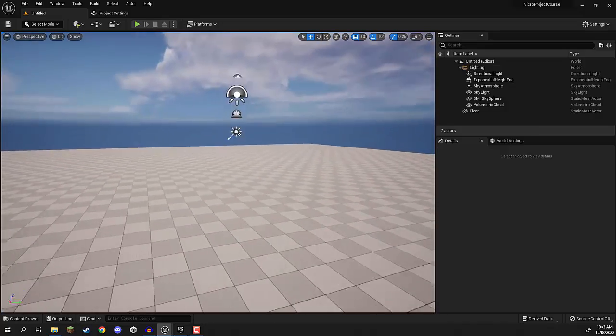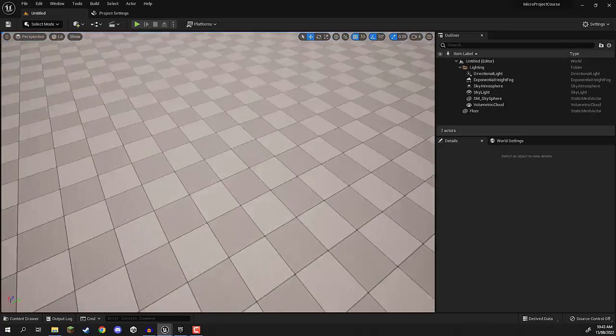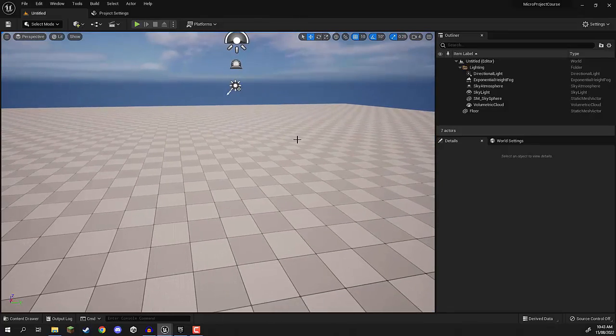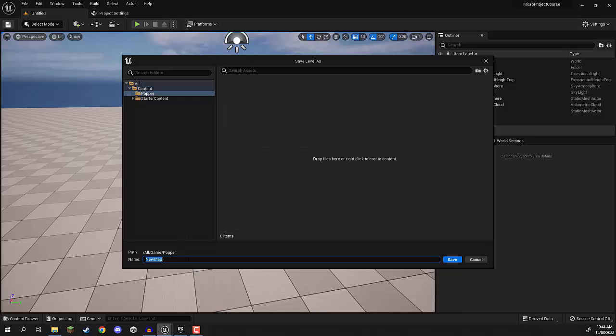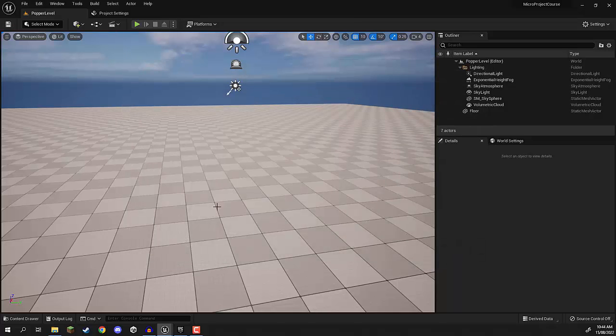So we can navigate around it just like before. We got our lights, we got our ground, we got our skybox. I'm then going to go Control S, or you can click on this little save button at the top left corner here to save this level. I'm going to go over to our Popper folder, and inside of that, I'm going to save this as Popper level, okay? Hit save, and there we go.